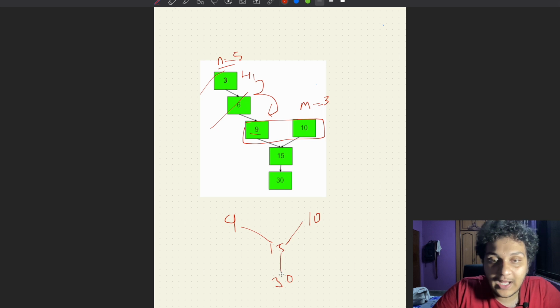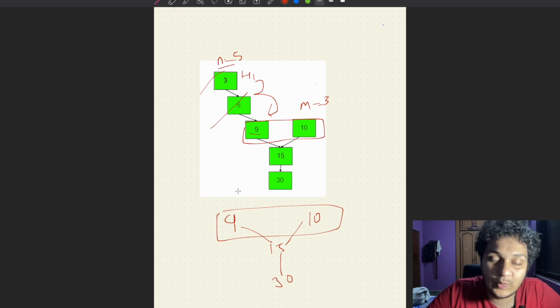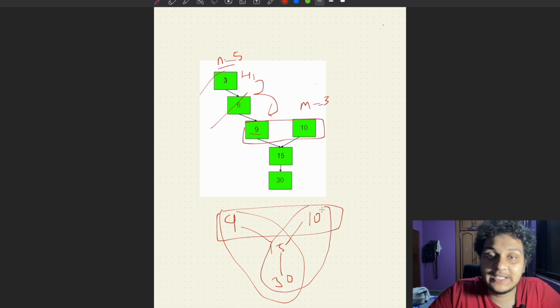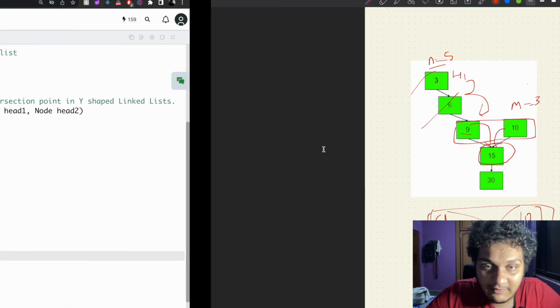Now what is the length of this linked list? Now the linked lists will have the same length. If the linked lists have the same length, then the intersection will be at the same distance from the end. So if I go next and it goes next, we will reach the intersection at the same time. Okay, I'm clear here. I will show you when I am coding.